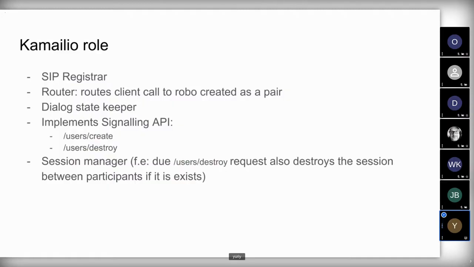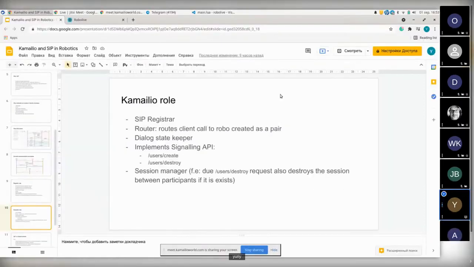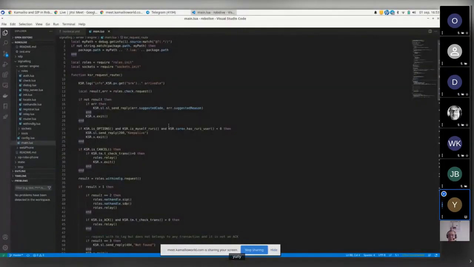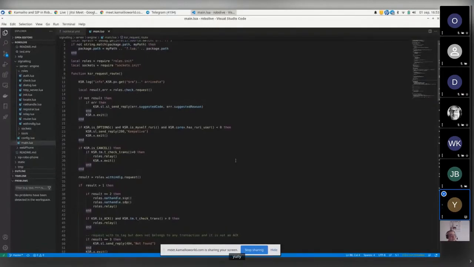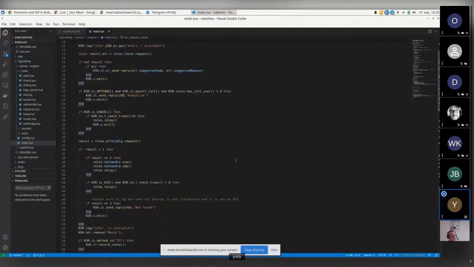So in Kamailio itself, we use the dialog module here, which actually keeps the information about the session. And once users destroy is called, it just sends a bye message to both participants. So Kamailio itself is quite easy. I will show here just a little bit of the lower-level code of the configuration file.